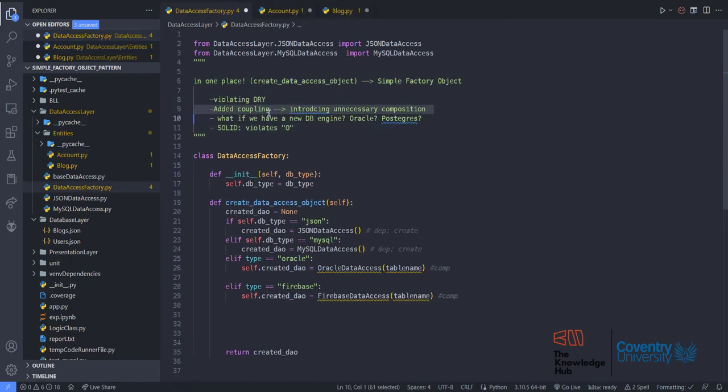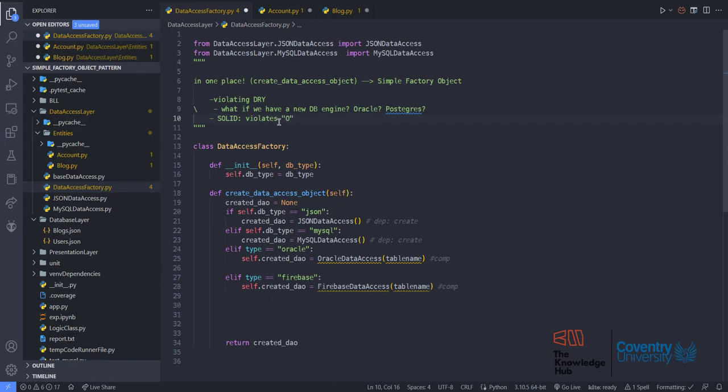we have abided by the open close principle, right? So we are open for extensions. Extensions mean that what if we want to introduce a new type, a conditional branch that contains Firebase, Postgres, Oracle. So we're open for extensions, and we are closed for modifications, right? So you're not going to modify anywhere in the code.